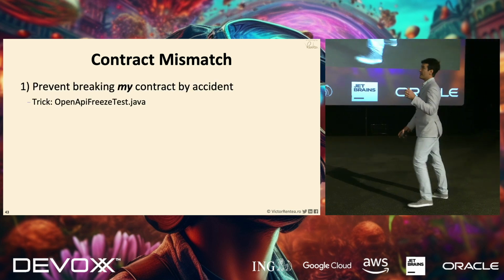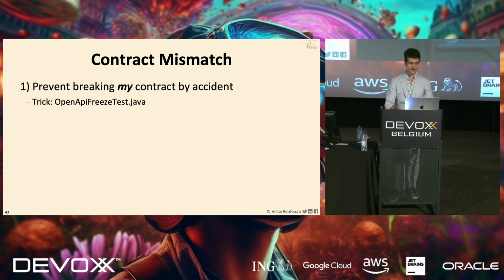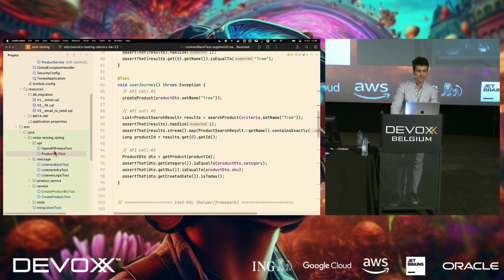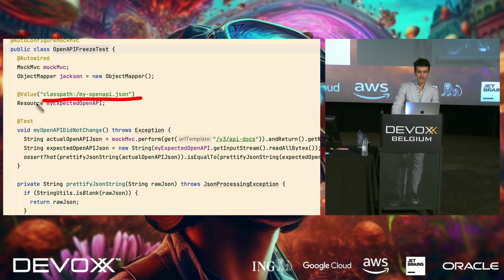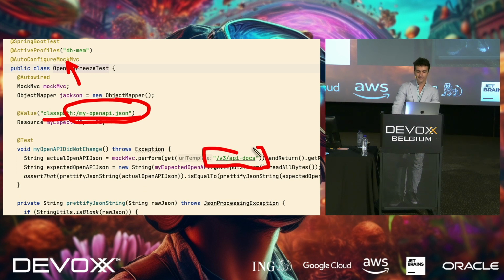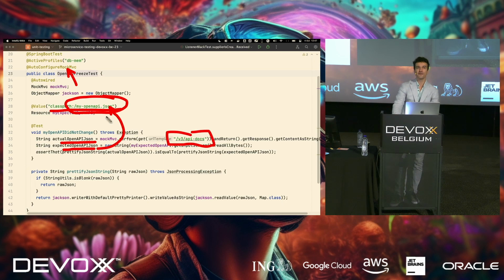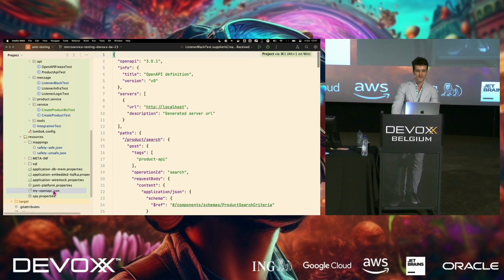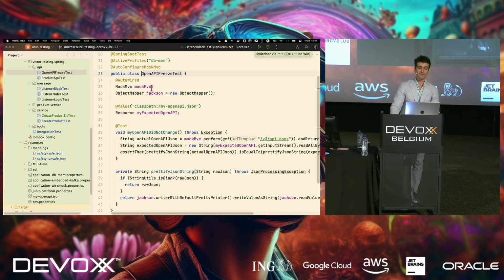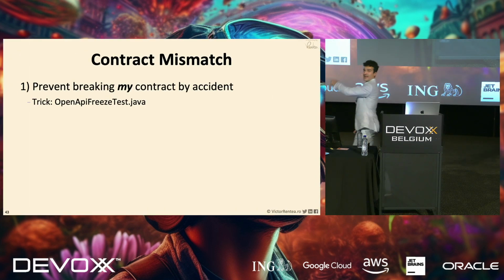What do you do with that? The first responsibility of me as a provider of an API is not to break my API by mistake. You guys can read this. In my classpath, there is a JSON. I boot up the application, I get the v3 API docs, I get the actual JSON and compare it to the expected JSON. You see what this does? If someone breaks the API that I expose, the test fails. It's an approval test, basically. It makes sure that the current contract matches this JSON that I saved yesterday in my Git. It prevents me from changing my API by mistake, but that's not the only issue.